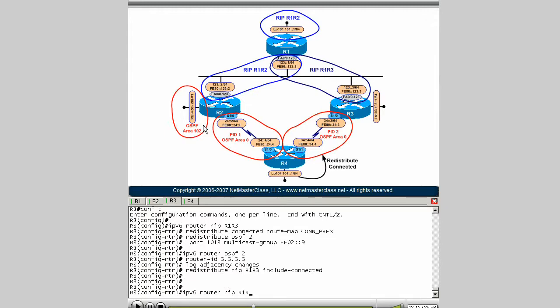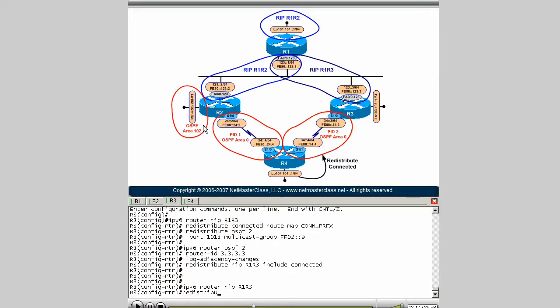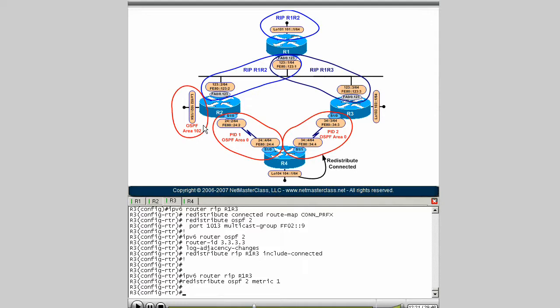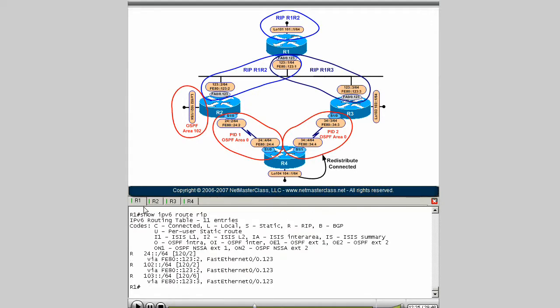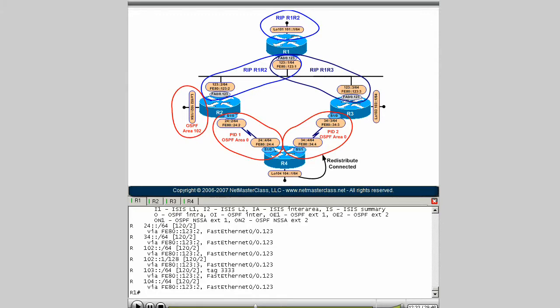So I will redo the OSPF redistribution into RIP, setting the default metric, and that causes another potential problem here to be fixed. Look at this. If we rerun this command now, and that's show IPv6 route RIP, we see, once we set the seed metric, which RIP requires, we are getting all of the OSPF prefixes up there.